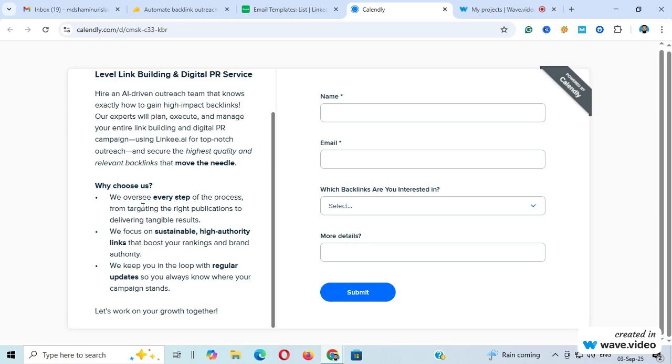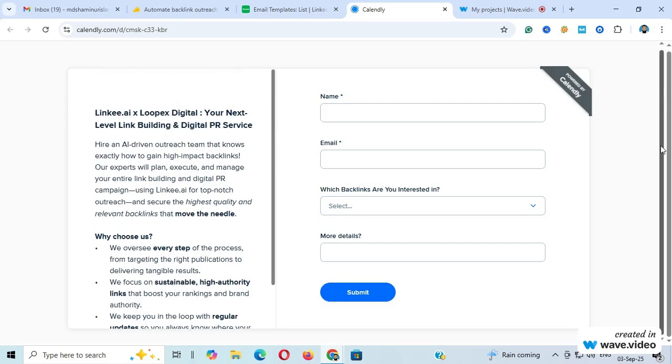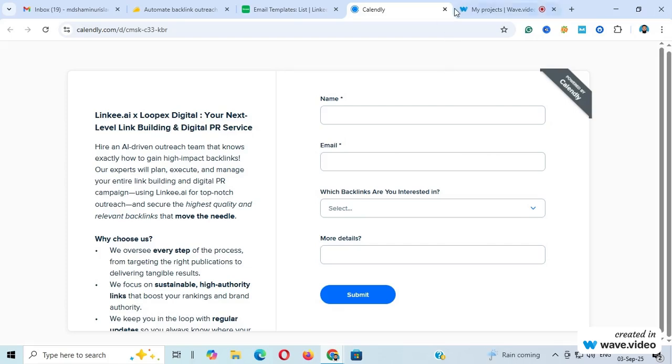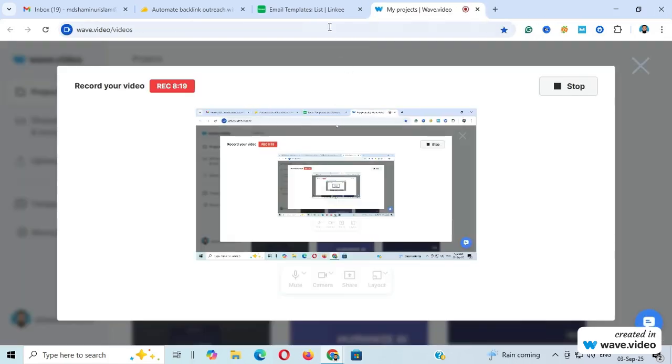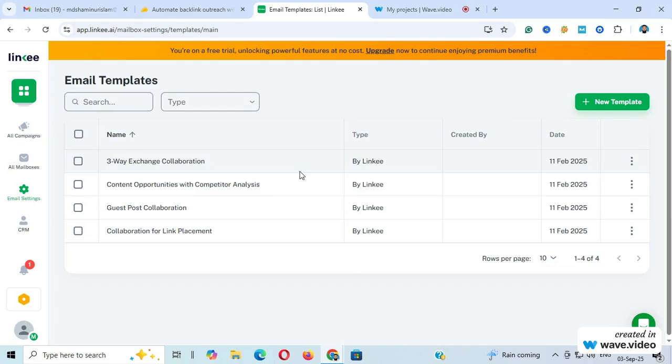Why choose us? We follow every step of the process for gathering the right publications and sustainable high authority links. And this is helpful for link creation and link finding for you. You also have guest post collaboration in the email templates, and collaboration for link placement.